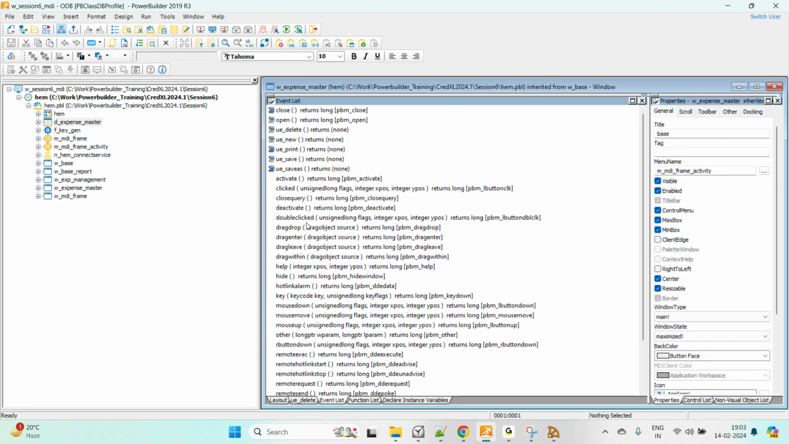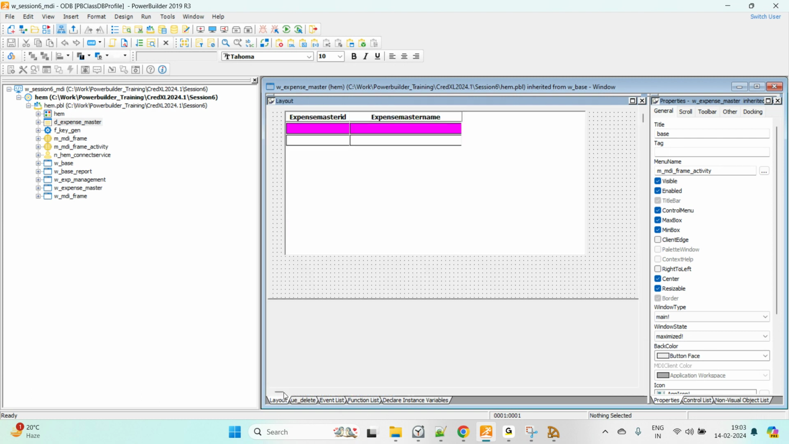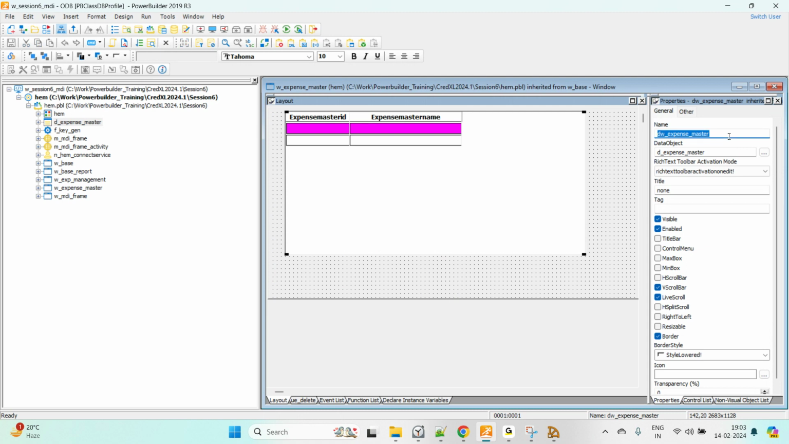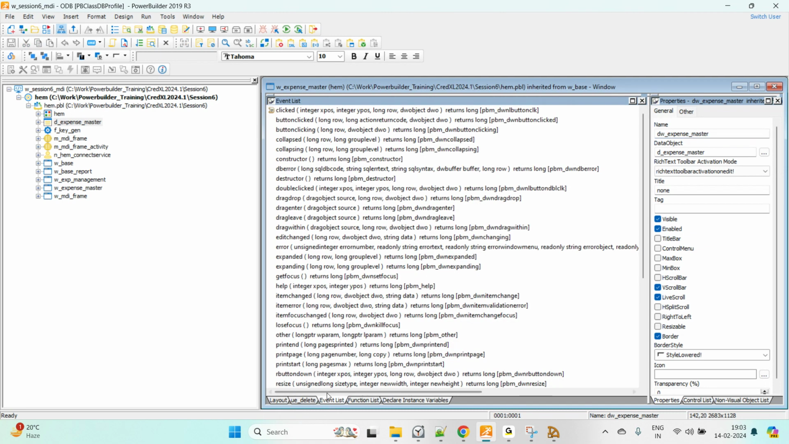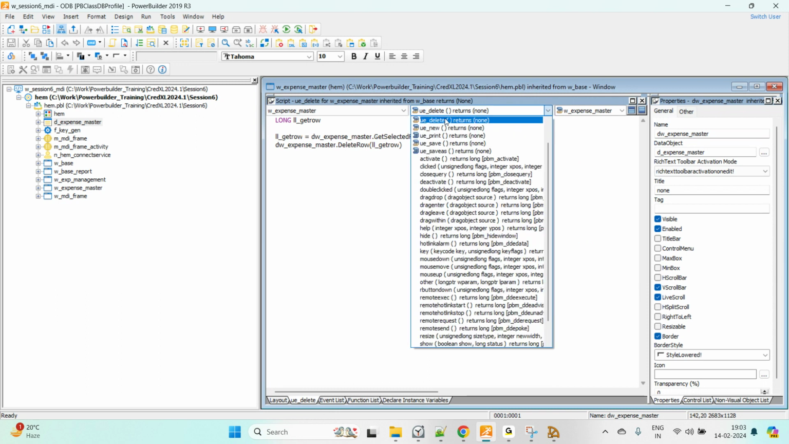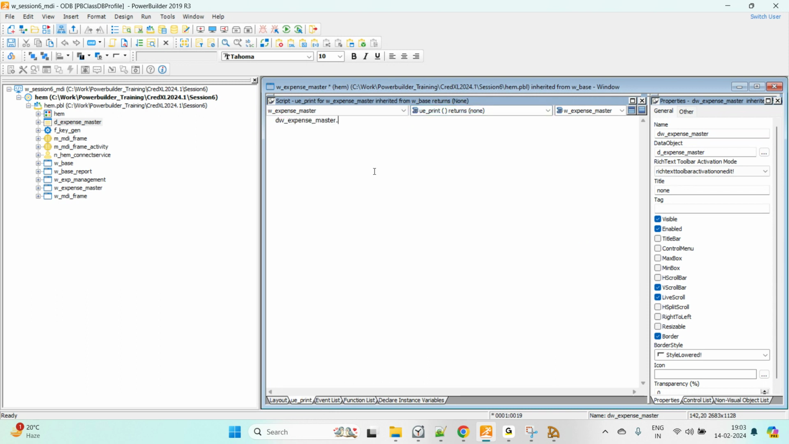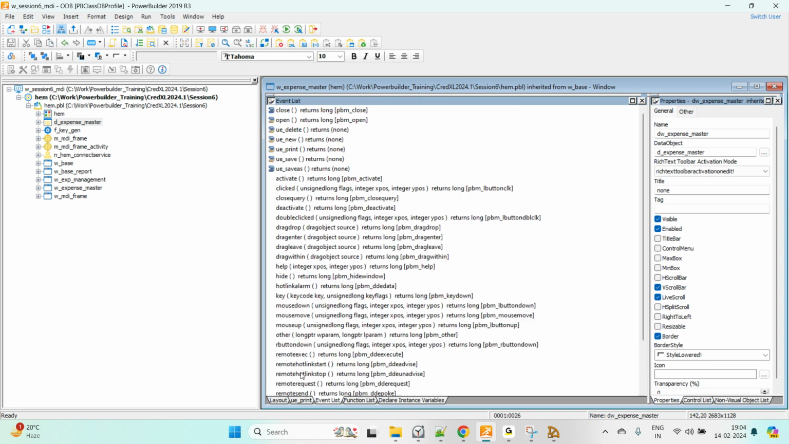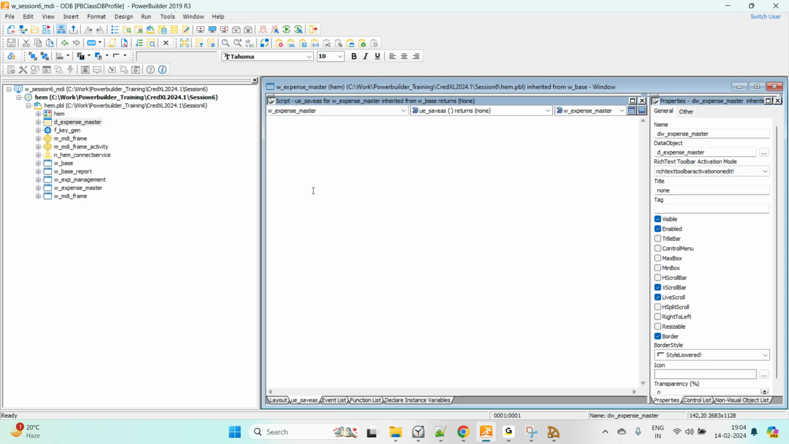save, delete, new, print also. If you want to print this dw master, then go to the print event and write a method print. And if you want save as, just write dot save as. Now let me show you how it differs from print and save as.